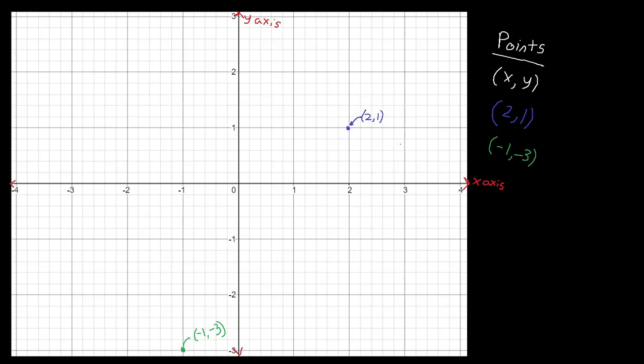So let's do one more just to make sure that we really understand how this works. We're going to do the point, how about (2, -2)? (2, -2). So again, we start with the x value and we realize that it's a 2, so we're going to go here to 2. And then we're going to go down to -1, -2, to right here. All right, so this right here is the point (2, -2).